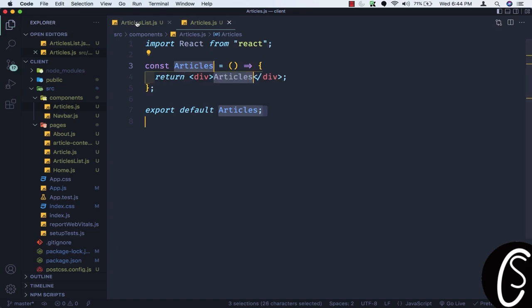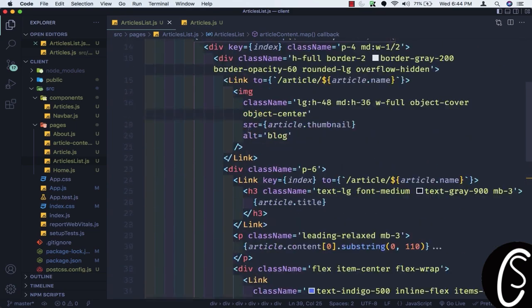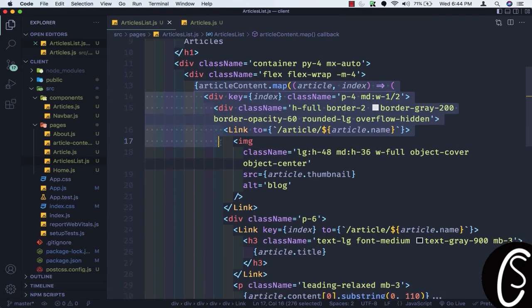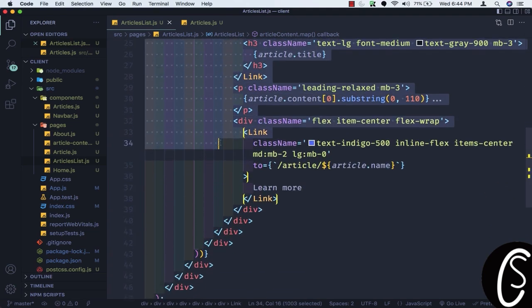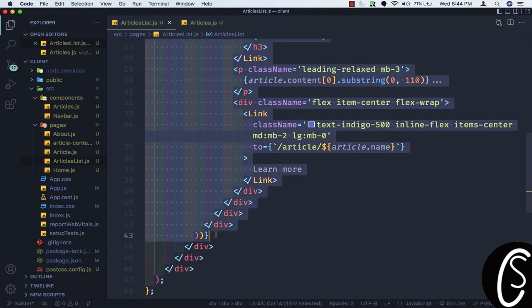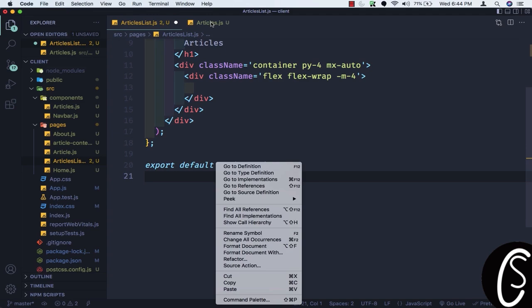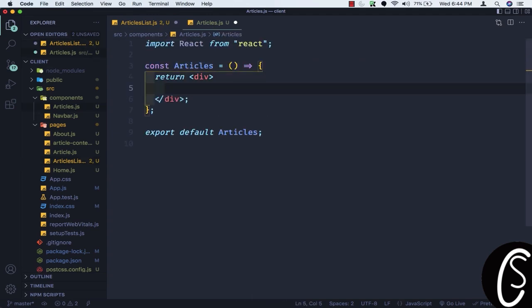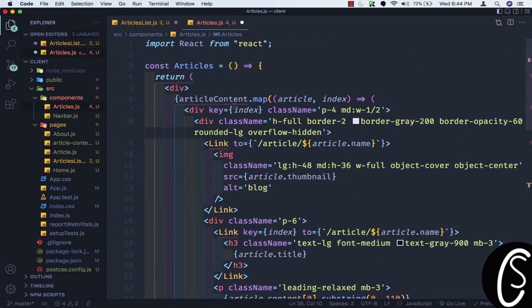Now let's go to the article list page, and from here we need to cut this content. From here till here, we need to cut it out, and we need to go to the articles component, and here I'll paste it. Let me save this file.